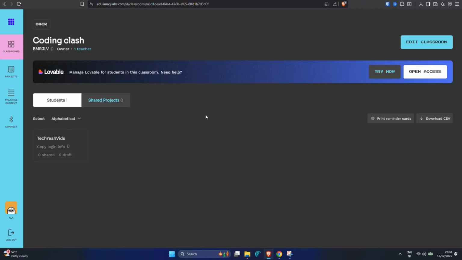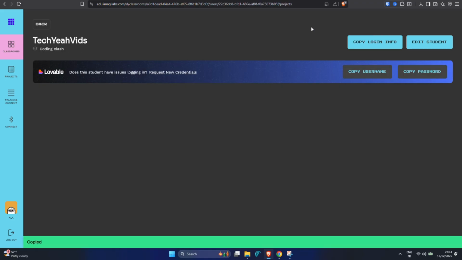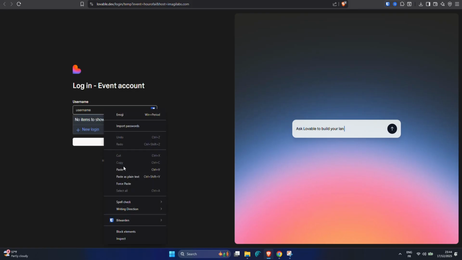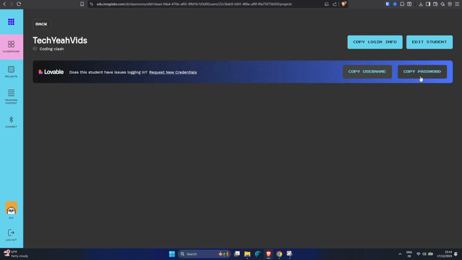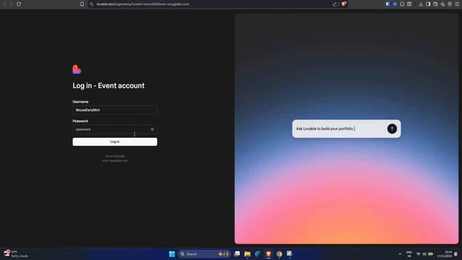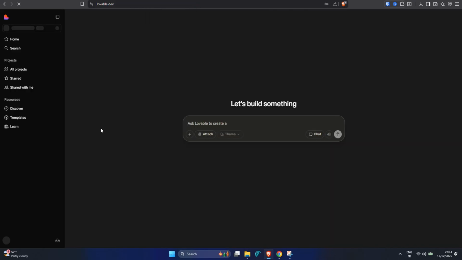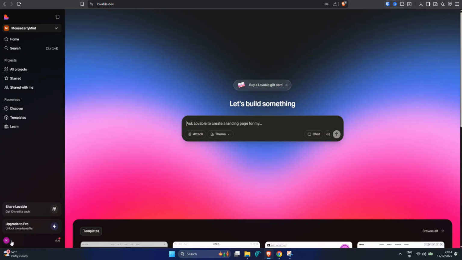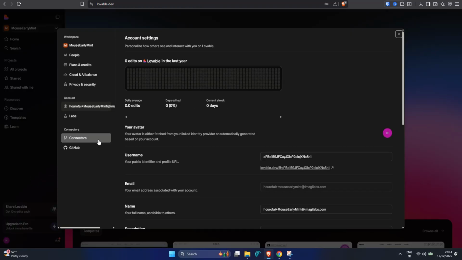Now go to Lovable. It's a different login page that lets you log in with the account that you got from the previous site. You will find the link in the description down below, and simply copy and paste your username and password in there. And that's it. As you can see, our Lovable plan is the Lite plan for completely free.